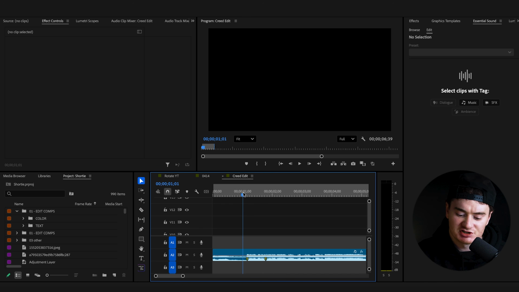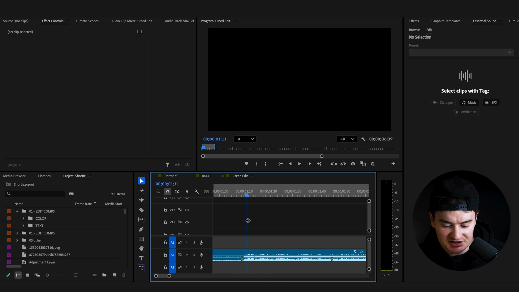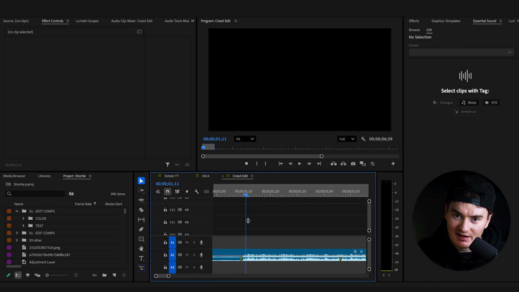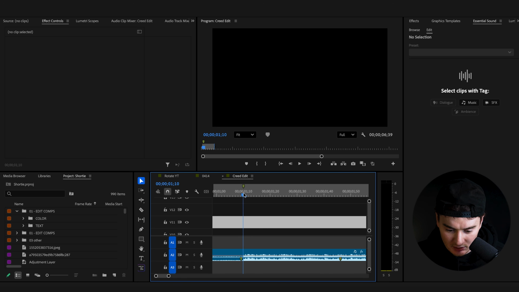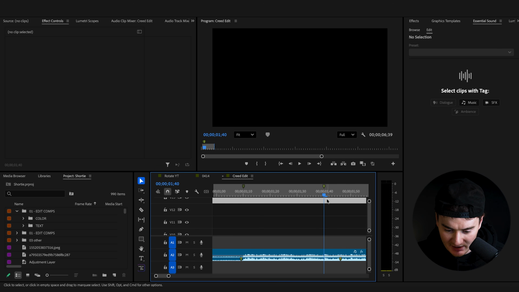You can do this by just scrubbing through, listening with your ears and checking the waveforms for when each beat hit is, and then just press M on your keyboard. So let's do that now. There's one right here. As you can see, this marker popped up on the top of our screen. There's one right here, so we're gonna do M again.